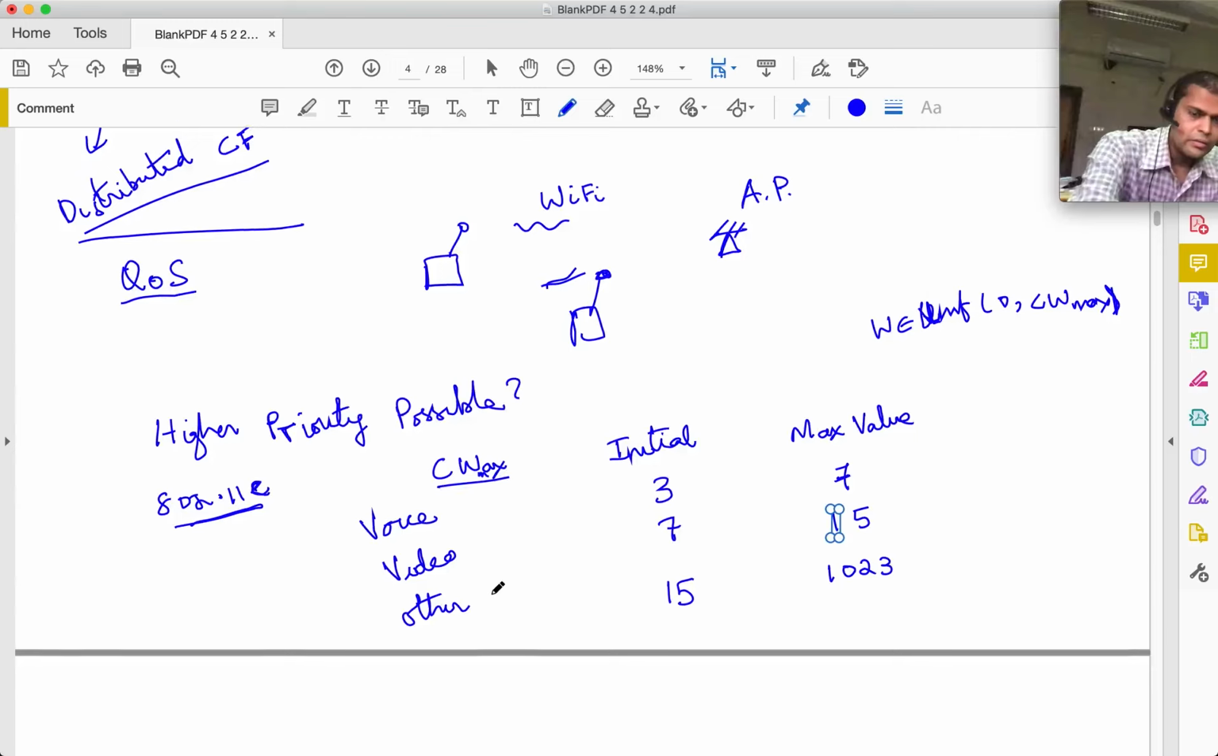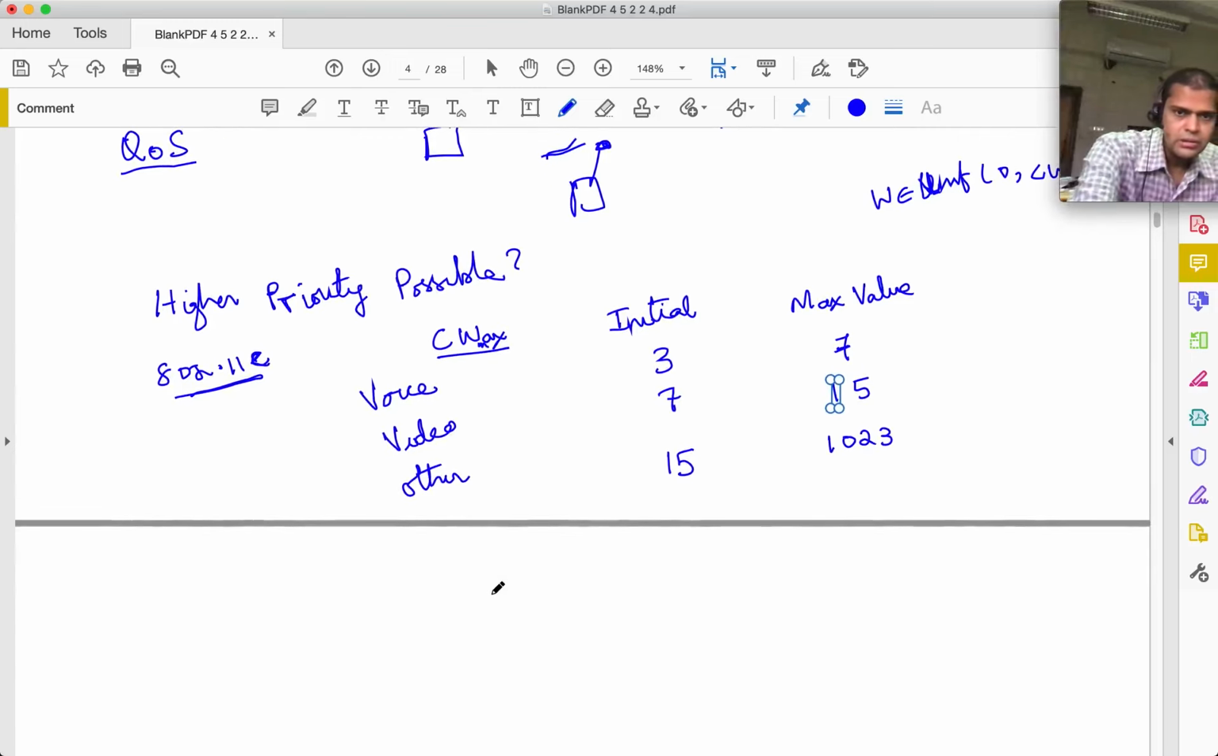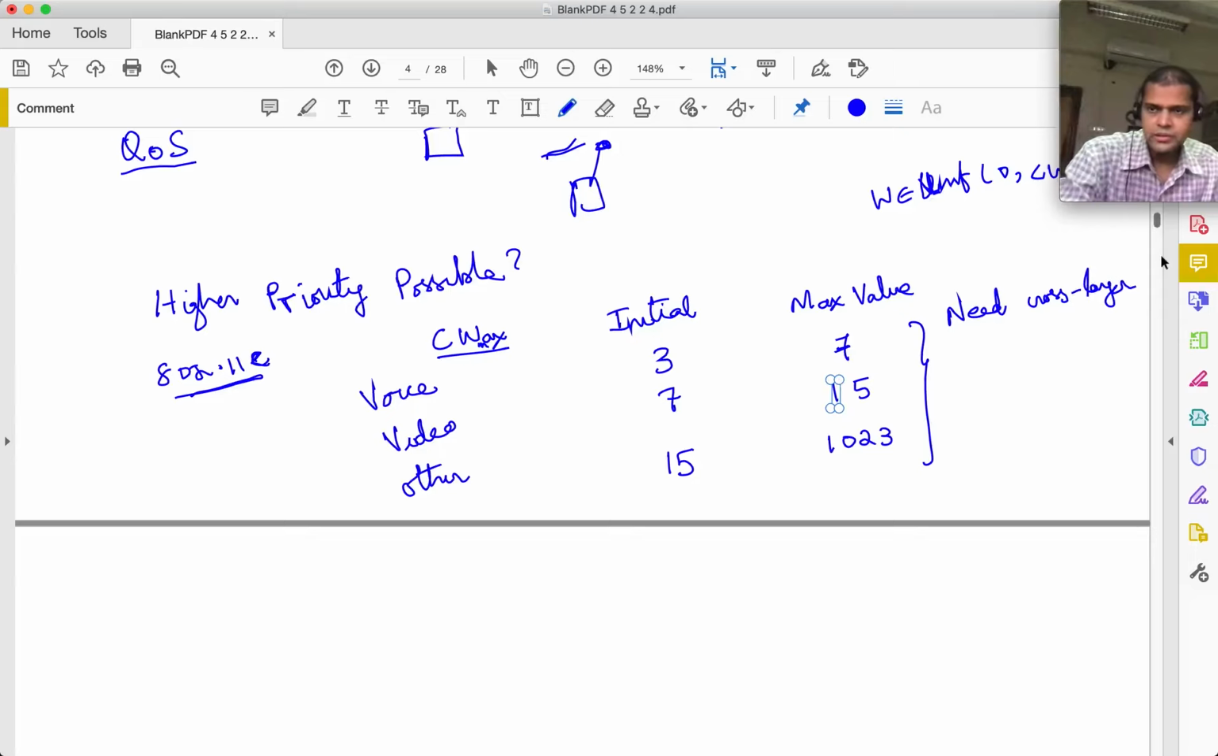And the question is how does the MAC layer know about this? You rarely find this implemented, but how does the MAC protocol, I mean the data link layer, know whether it's a voice packet or video or something like that? Where is that information coming from? This would need some sort of cross layer interaction, which we were trying to avoid as much as possible in the internet designs, but we need some cross layer interaction.